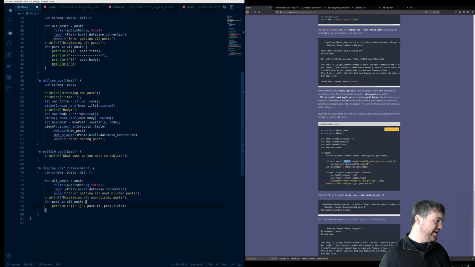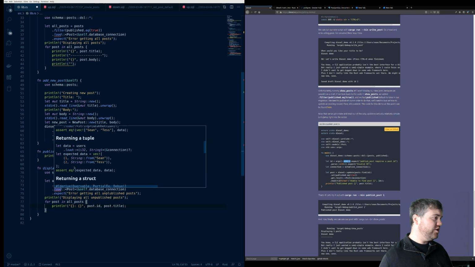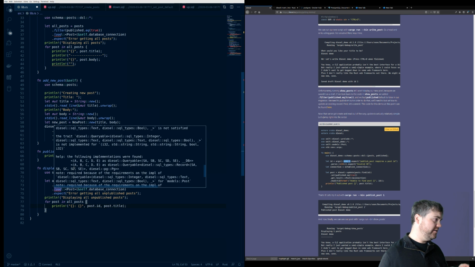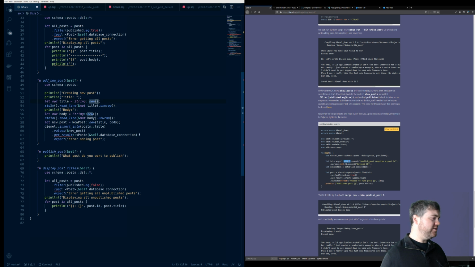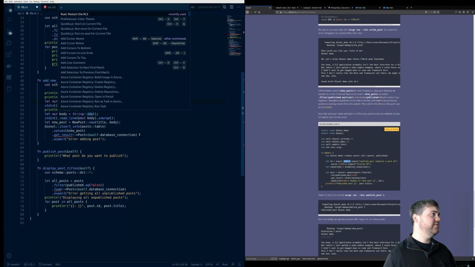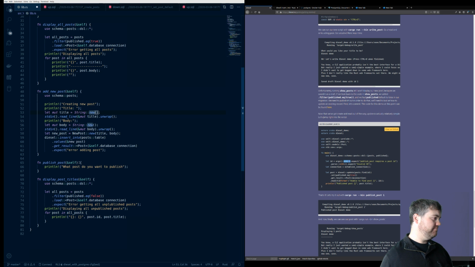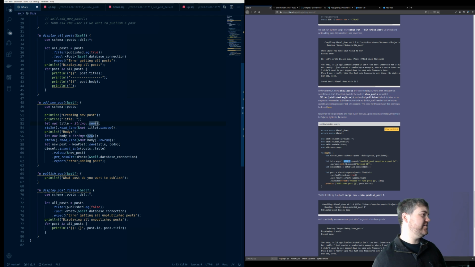Okay, so here's all these. I don't know why load is yelling at me here when it's not really yelling at me. Yeah, it's weird. I wonder, can I restart the RLS? Yeah, okay, that's when the RLS just needed to be restarted. Okay, so we have display post titles.